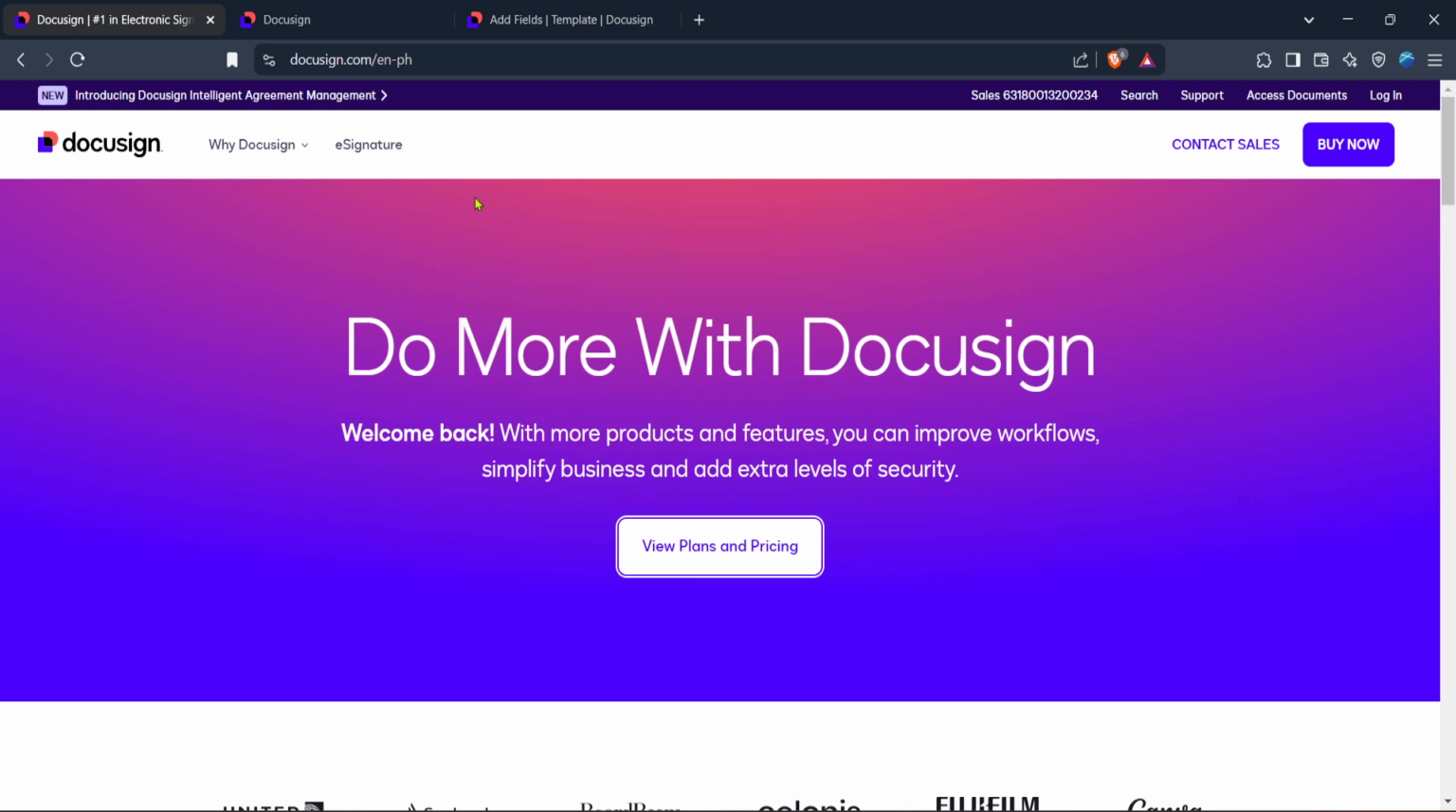Locate the login button, usually positioned at the top right corner. Clicking this will take you to the login form. Enter your credentials to access your account and proceed to the Docusign homepage.